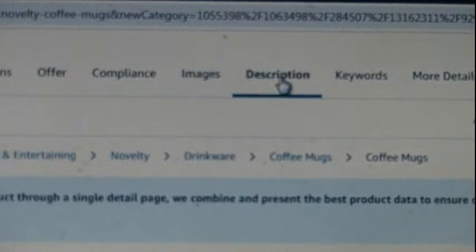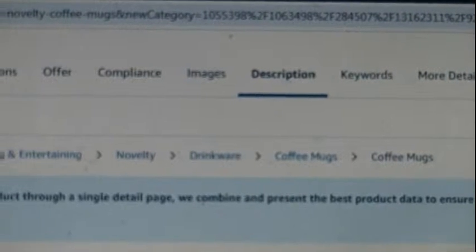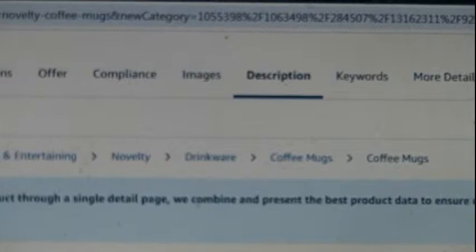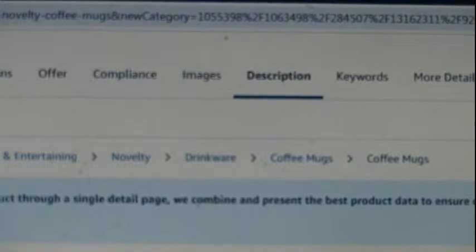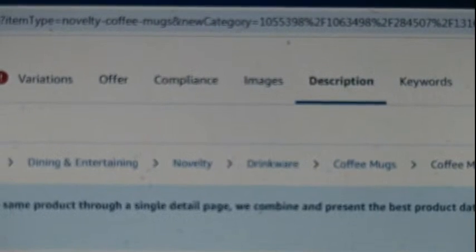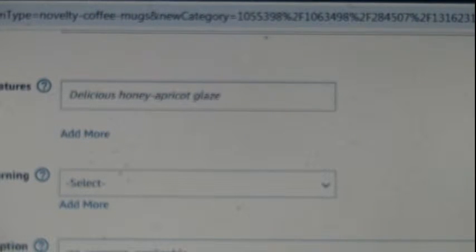Okay, so I'm going to click on it. The product description, the key product features. What are the features of your product? What makes your product stand out? Monitoring, if you want to answer that. I don't do all of that.